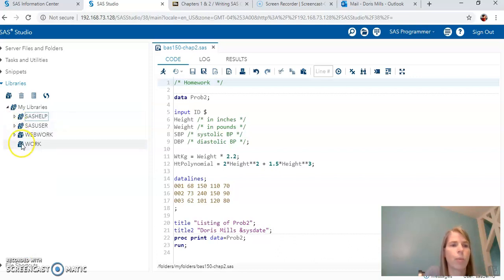Now let's talk about the Work library. The Work library is just a place to temporarily store data sets that you're working with in your session. They won't get stored to your machine. And currently, since I just started up a fresh SAS session, that Work library is empty. Nothing there. But let's go ahead and populate it.